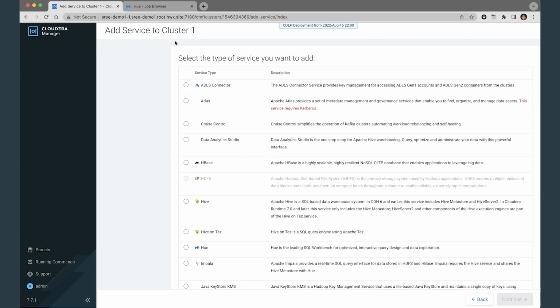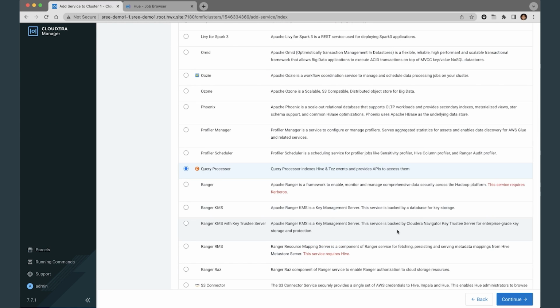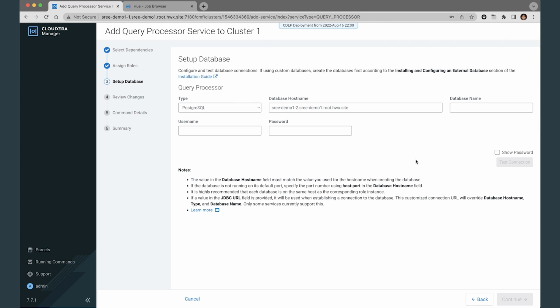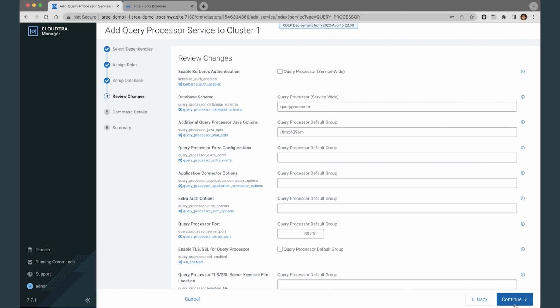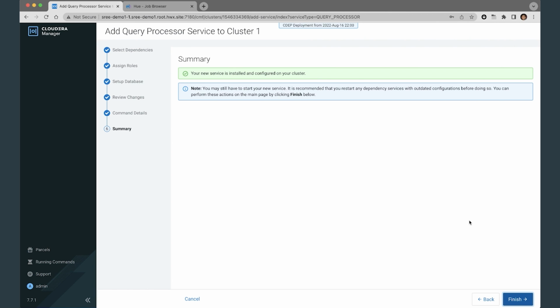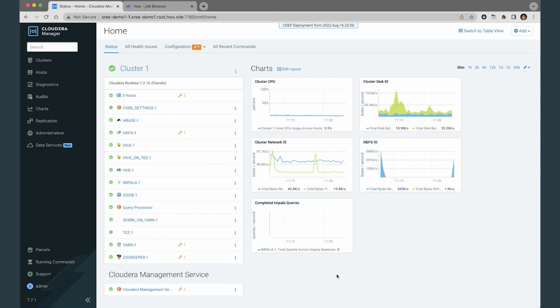So let's go to Actions, Add Service, and here you'll see the service we want to add is the HUE query processor. What this is going to do is capture and store all of the query telemetry in a way that HUE can then allow us to visualize that, understand it, compare it, and use it for debugging and troubleshooting experiences.